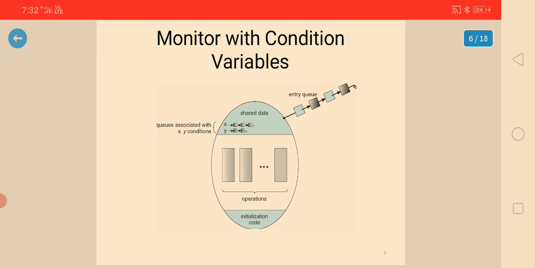Here a queue is associated with the x and y conditions, meaning these two are the variables. So x shared number of resources and y shared number of resources, shared data, and the resource processes are the entry queue, the number of operations we are using here, and the initialization code.